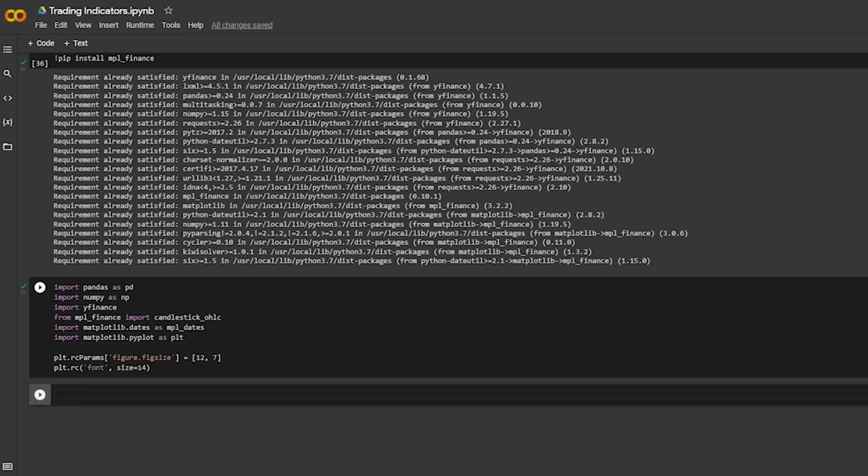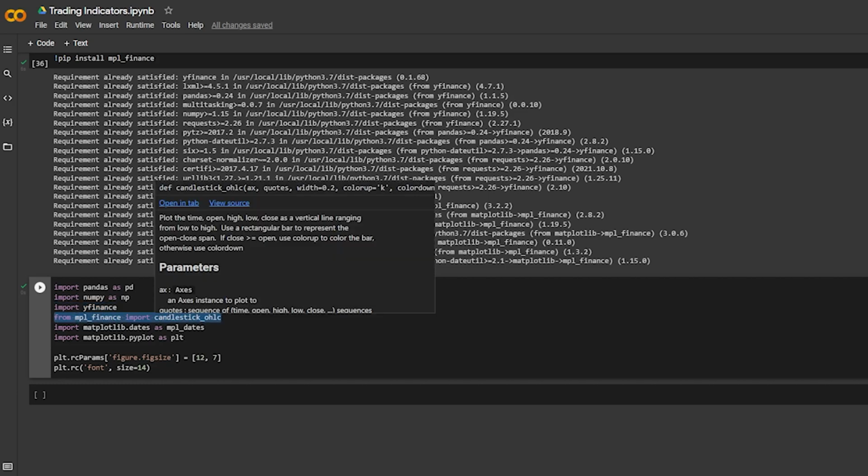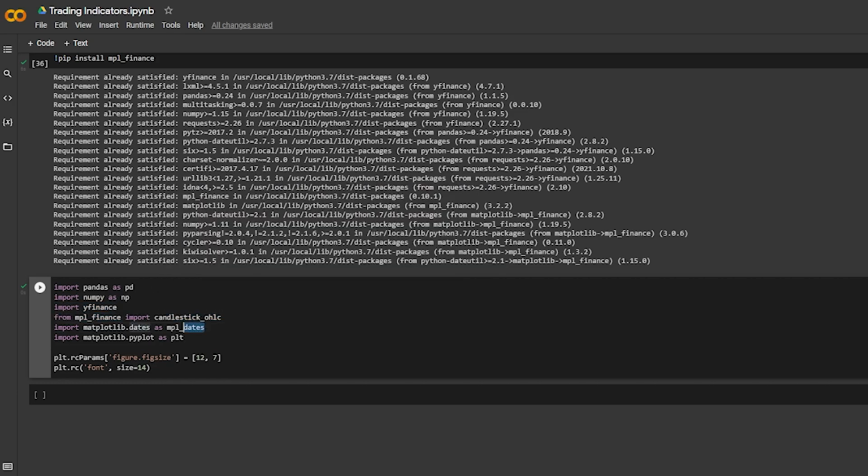We will need to import pandas as pd in order to work with our DataFrame. We will also import NumPy as np to work with data arrays. We will obviously import yfinance to obtain the stock data. We will import mplfinance, and from that we'll use the candlestick chart. And we will import dates from matplotlib and pyplot in order to plot the data. We will also cast some settings for this. We will set our parameters: the figure size, we'll set it to 12 by 7, and we will set the font size to 14.